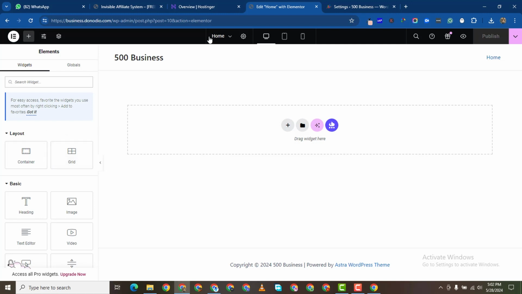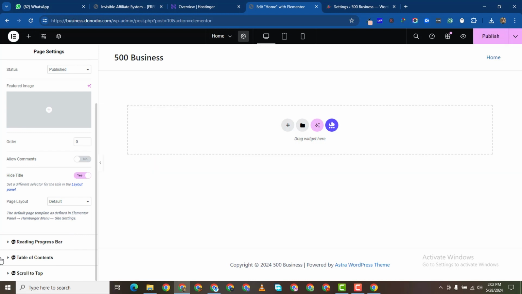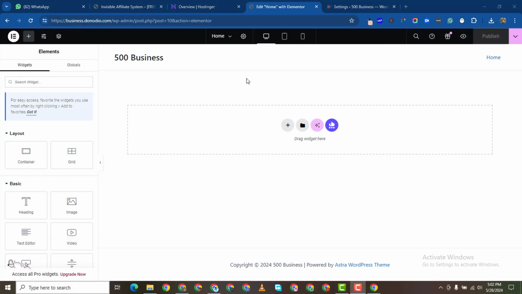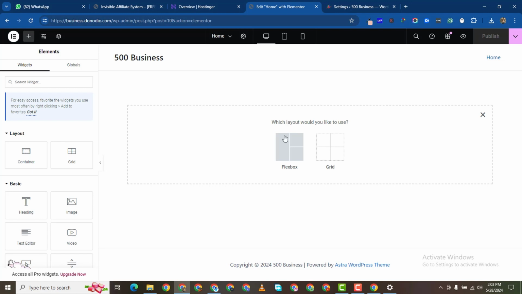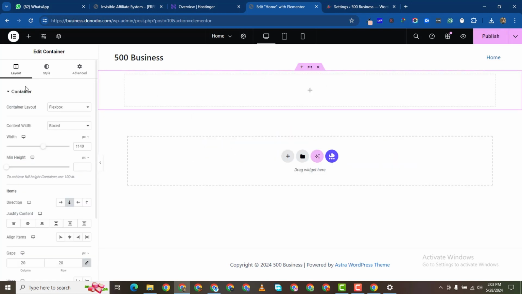What do I want to do now? You can come to settings and click on hide title. And then page layout, I want to click Elementor full width. And I will click on publish. Now I want to add an element. I'll click on this plus, add a flexbox, and then this is what I want to add. And then I'll click on the six dots.